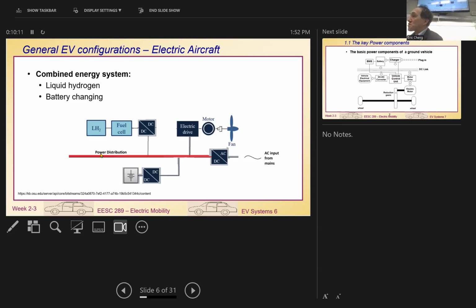use a hybrid solution. But do you know why we see hydrogen? Why not use other types of fuel? Which fuel do you think will be most suitable for electric aircraft? What do you think?